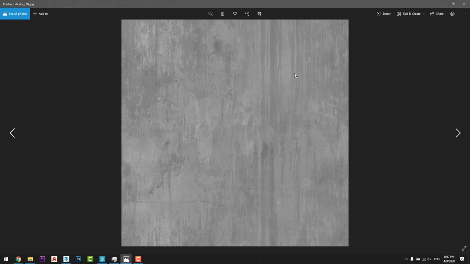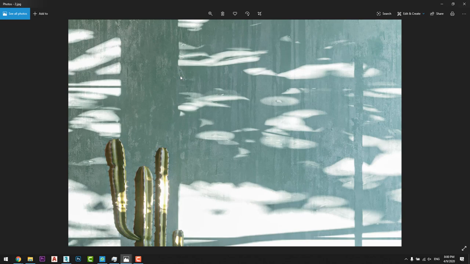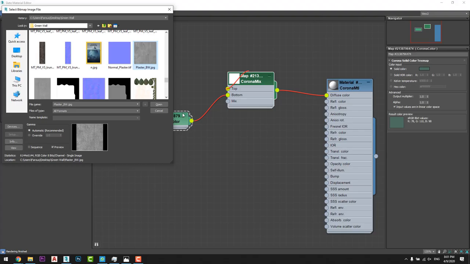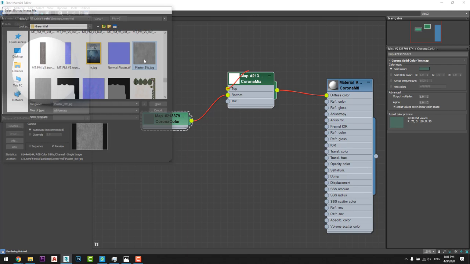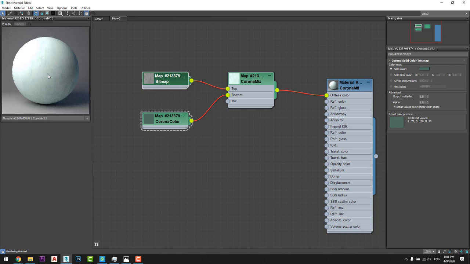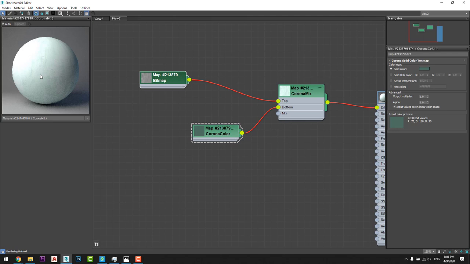Okay, so we have this bitmap, and we want to mix it with any color we want. In this case we are using the green color. Okay, so now I will choose it and we will see the result here. As you can see, a light green mixed with the mask texture. Okay, so now we want to add contrast or reduce the brightness for it.